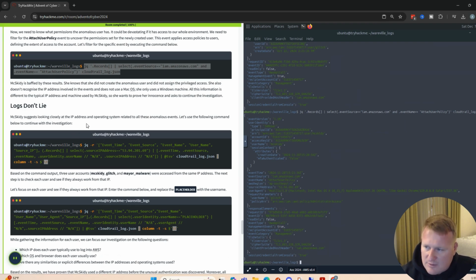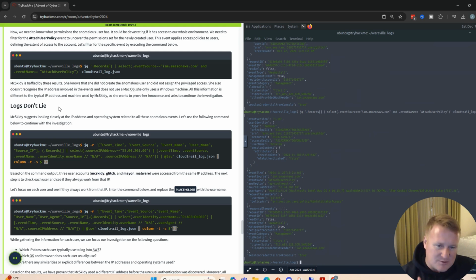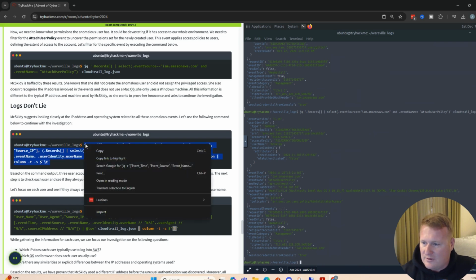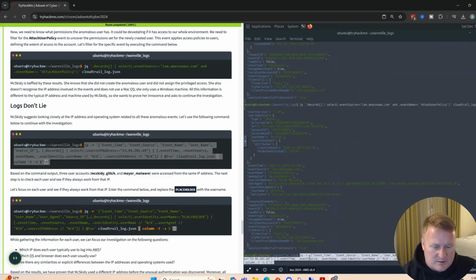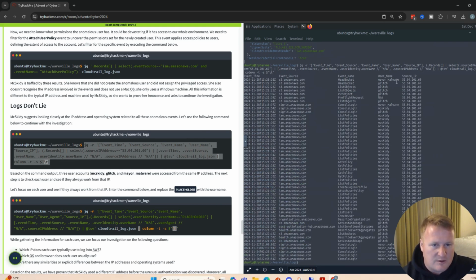So now let's keep going down this rabbit hole, right? As TryHackMe tells us, logs don't lie. It's always in the PCAP, always in the logs. Based on the command output, there are 3 user accounts now that we've seen. Now let's dive into this next one that will answer some questions. So we now see we have our 3 user accounts: McSkitty, glitch, and Mayor Malware.